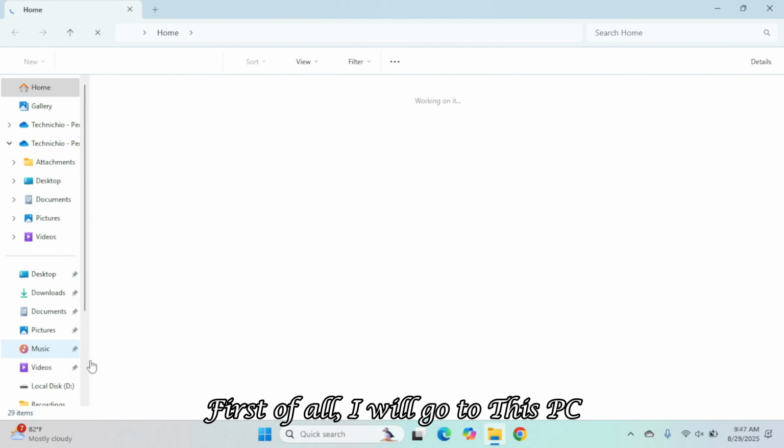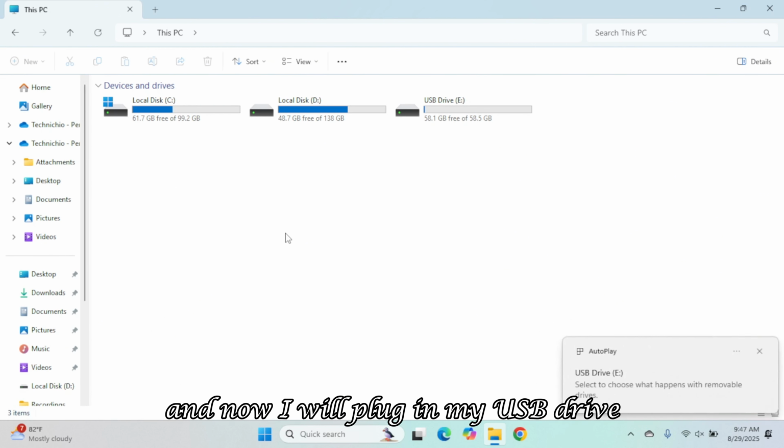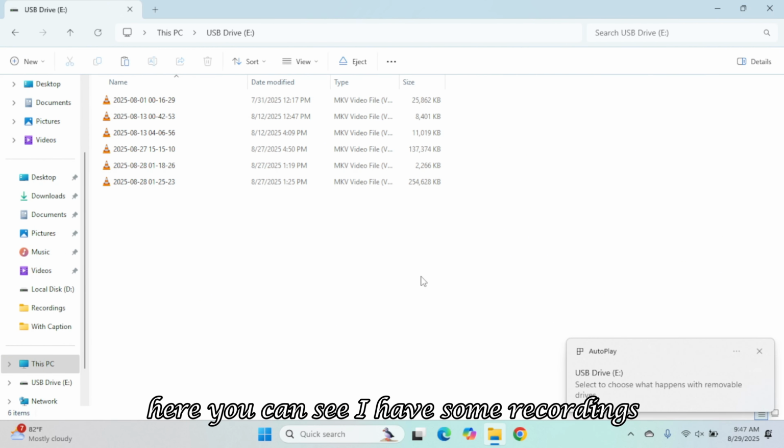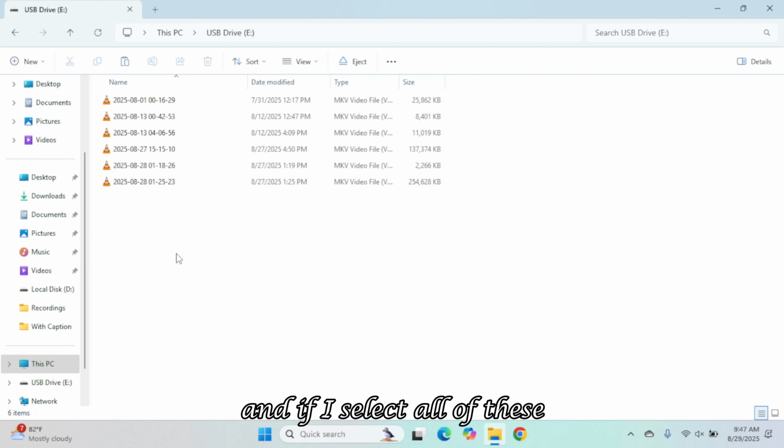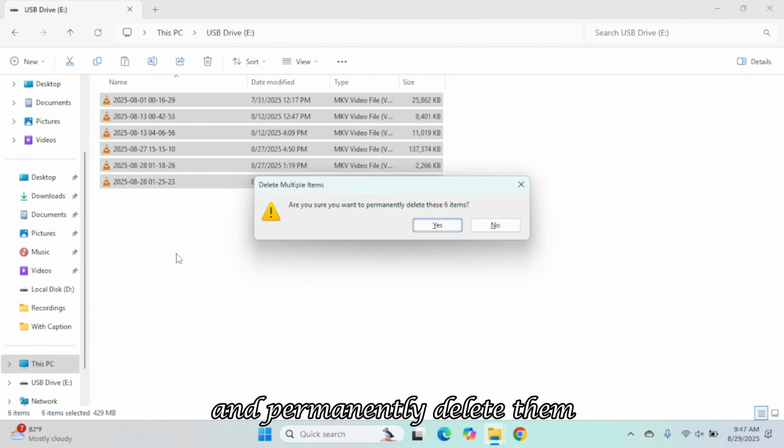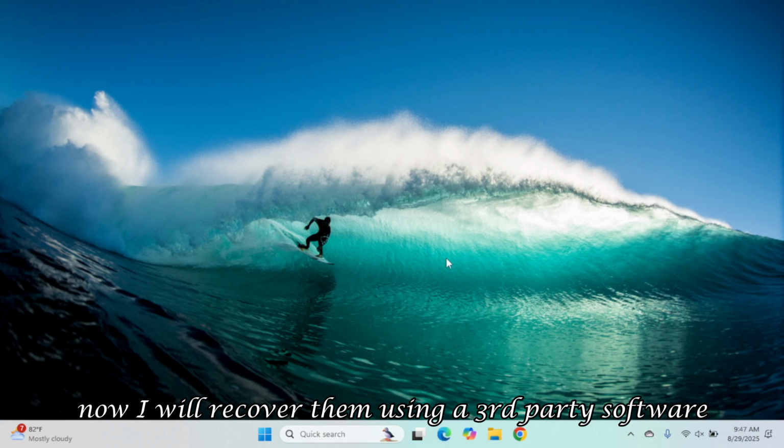First of all, I will go to this PC, and now I will plug in my USB drive. Here you can see I have some recordings, and if I select all of these and permanently delete them, now I will recover them using a third-party software.